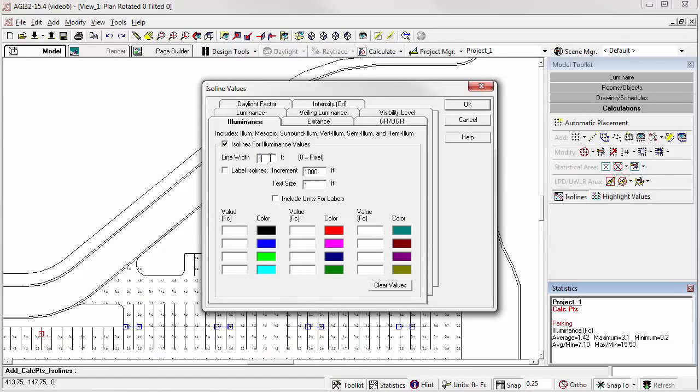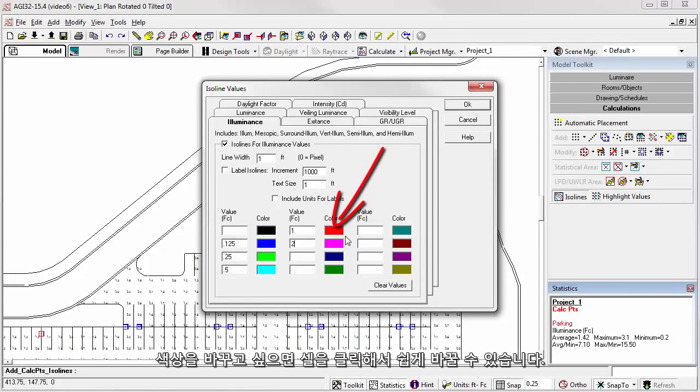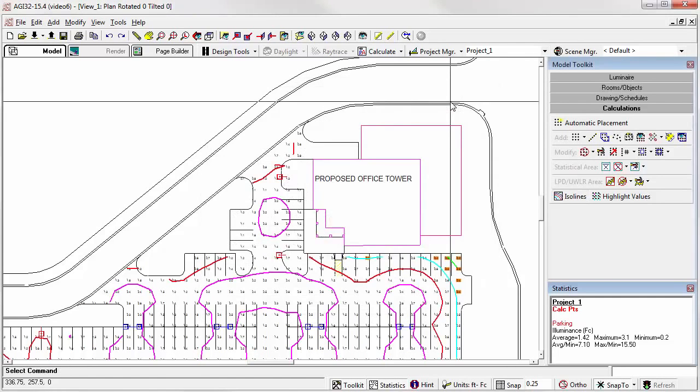That's 1 scaled foot. Let's enter contours in the same colors as our template. 0.125 foot candles, 0.25 foot candles, and 0.5 foot candles. And then let's go on and enter 1 and 2 foot candles. You can use as many of the cells as you like, and they don't have to be in order. And you can easily change the color if you like as well by just clicking in the cell. Go ahead and click OK.